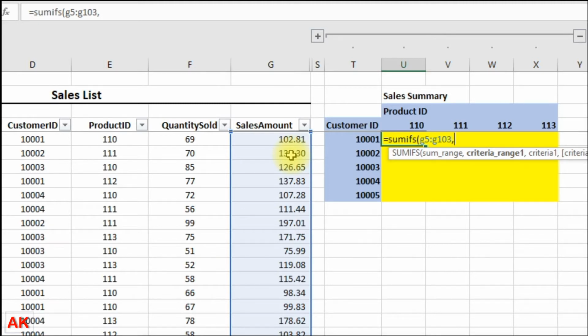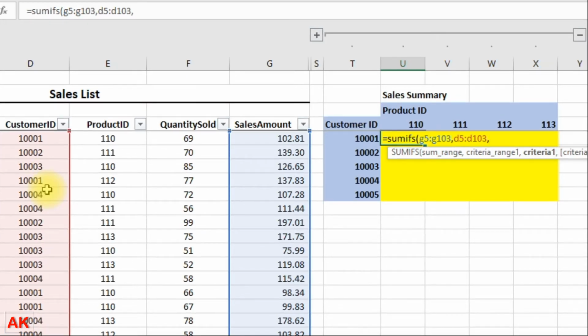The next argument is the criteria range, which will be the customer ID column in our data source, and that is in column D, starting at D5 to D103. It has got to have exactly the same number of rows as the sum range. The third argument is the customer ID, for which we need to find sales amounts in this column. And that customer ID will be initially T5. That one there.